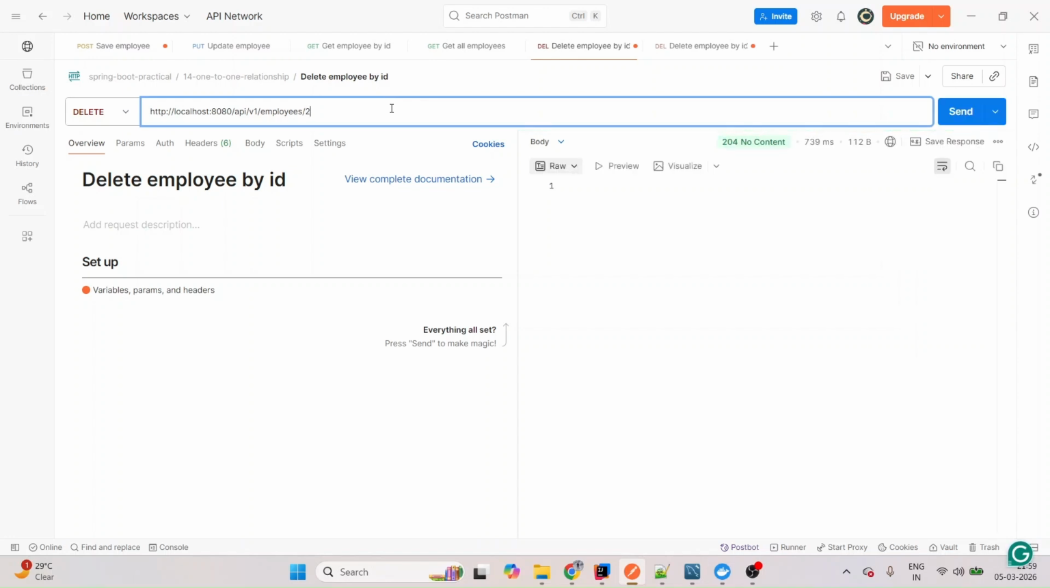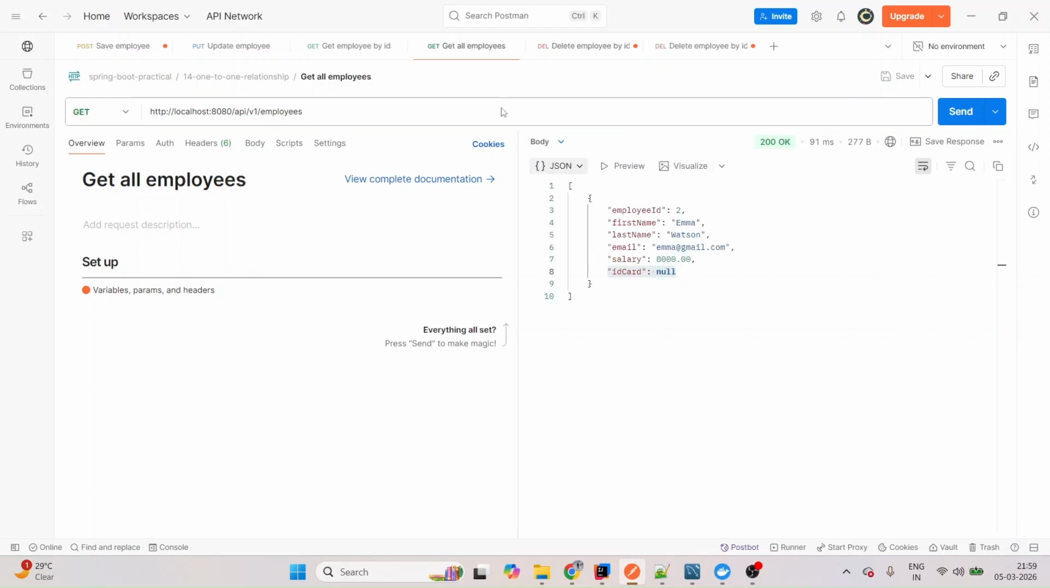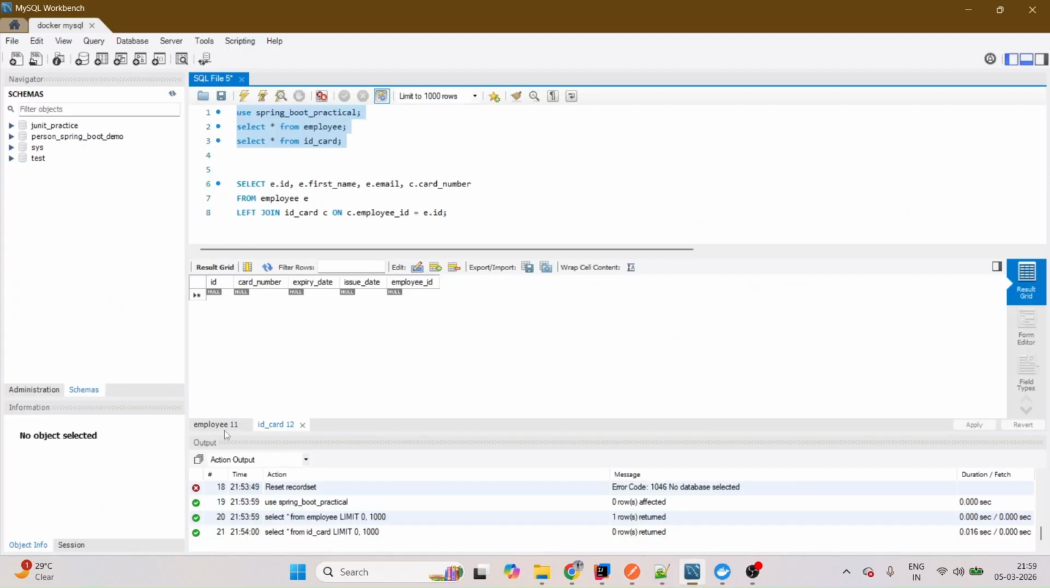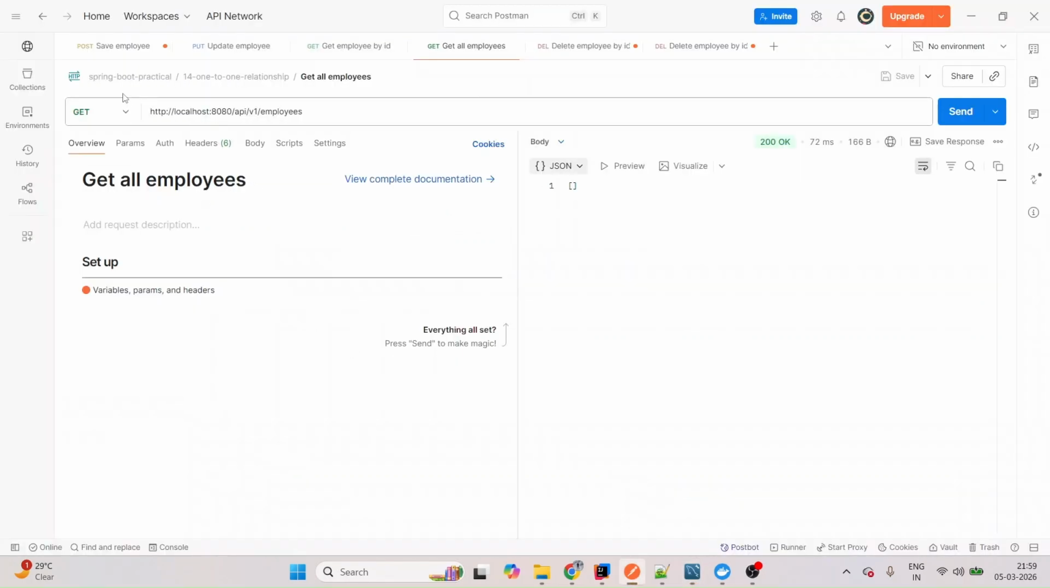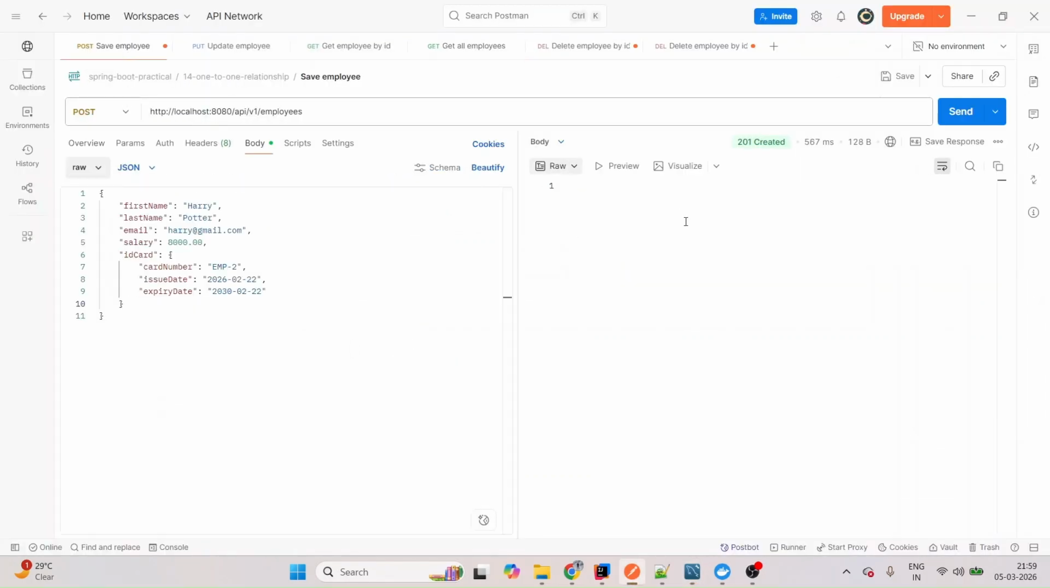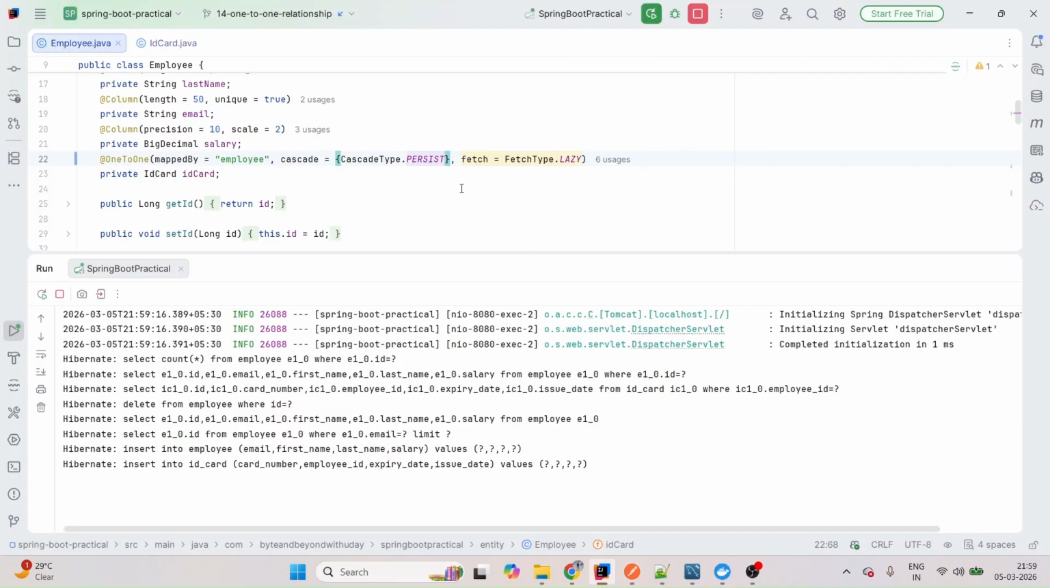See, we were able to successfully delete the Emma. See, it is gone and it is removed from the database as well. But let me save this. Save will work because we have the persist. We have the persist field over here.